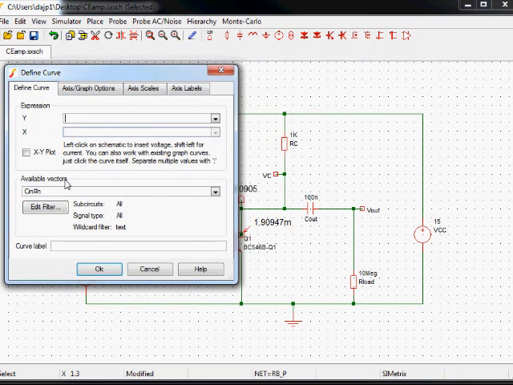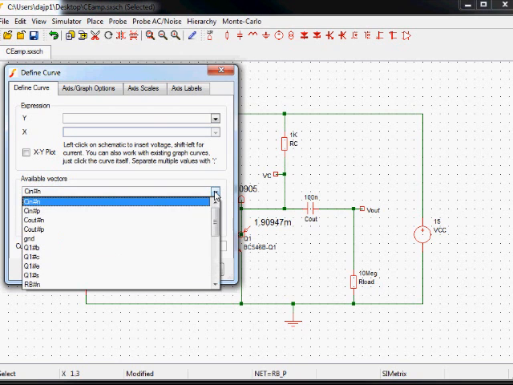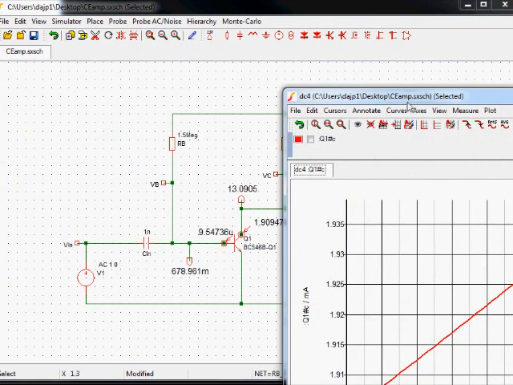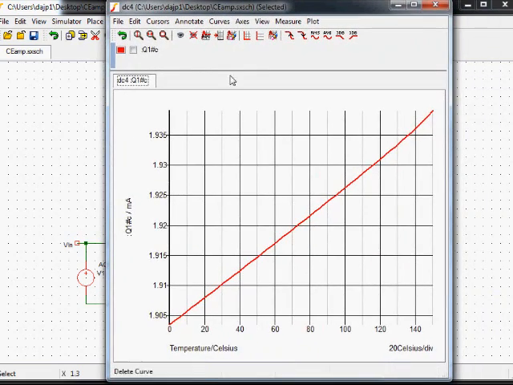Now, under available vectors here is a list of everything that you can probe. The items with the hash in them are currents. So that's the input current to the input capacitor, output current from the input capacitor, and so on. If I look at Q1 hash C, that means Q1 current collector. That's what I want. Hit OK. And there's my graph of collector current in milliamps against temperature.